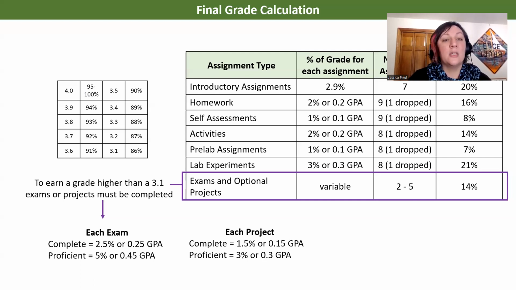And so if you can complete 2 exams at a proficient level, it'll add 5% each. So you'll go from an 86% in the class to a 91%, and then to a 96%, which would be a 4.0 in the class. You can also think about it as I was at a 3.1 and I added 0.45 GPA points for each proficient exam. Or it's 0.25 points for a complete exam.